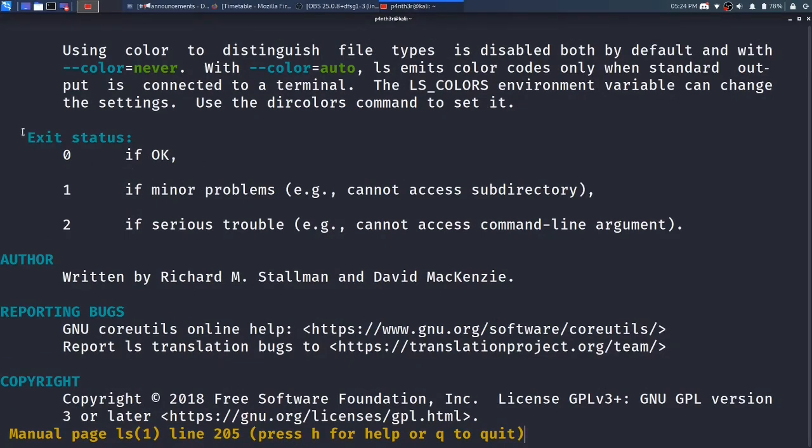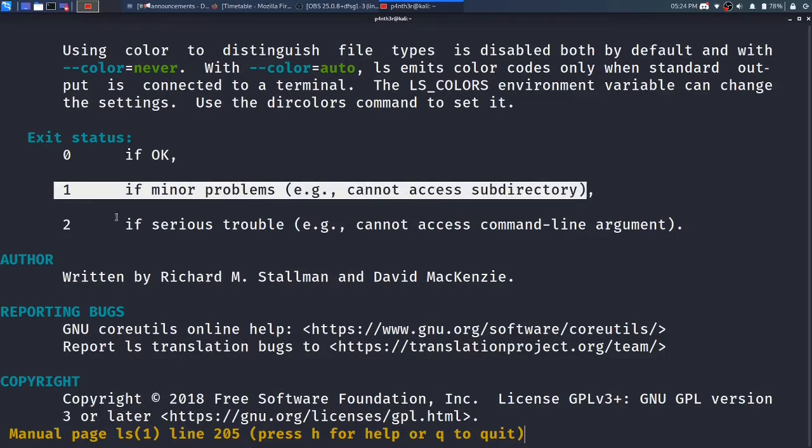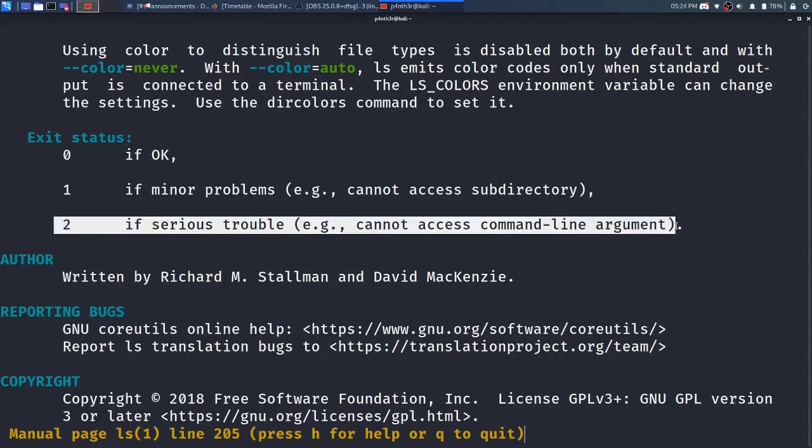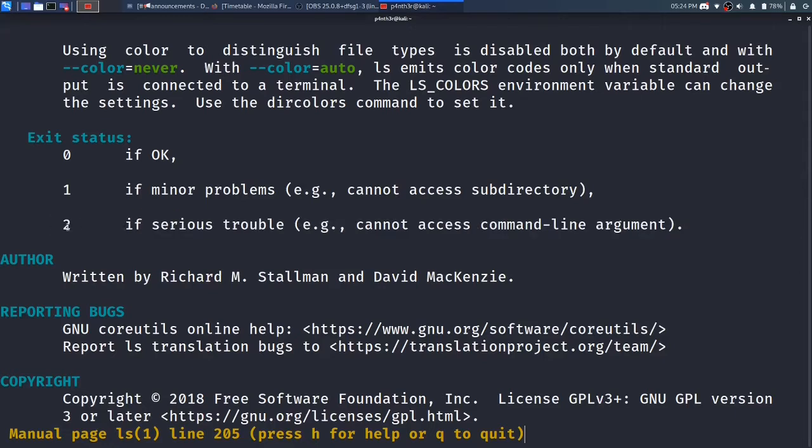Here it is showing the exit status. This means if you get 0, 1 or 2: if you get 0 it's okay, it means a successful run. If you get 1, there is a minor problem. If you get 2, then it is serious trouble, meaning an error is coming. So 2 basically means an error.